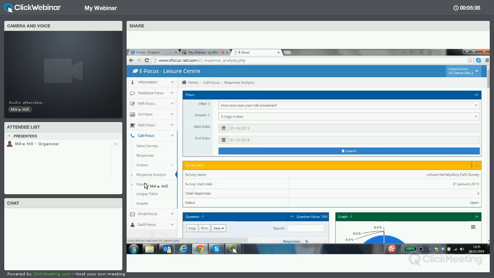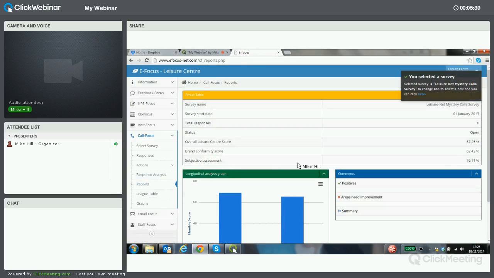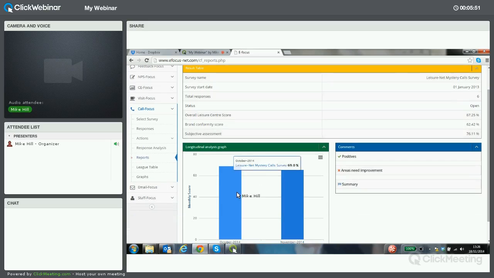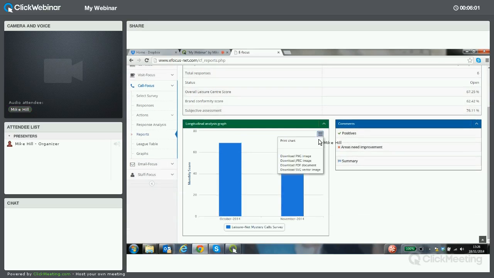Okay, so now we go to reports. This gives you an overall score for all input responses to date and a breakdown of brand conformity and subjective assessment questions. And along the bottom, we have a longitudinal graph with monthly comparisons. If you hover over them, it shows the average monthly score. And this can also be downloaded and printed by clicking here.